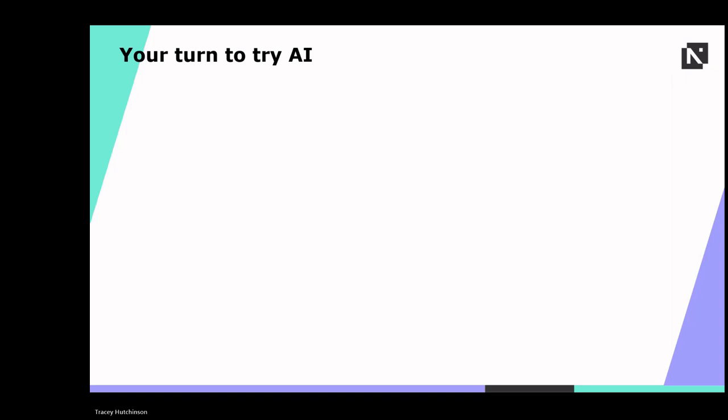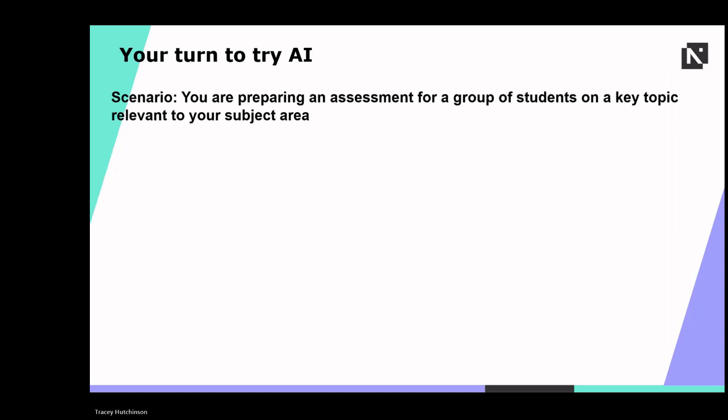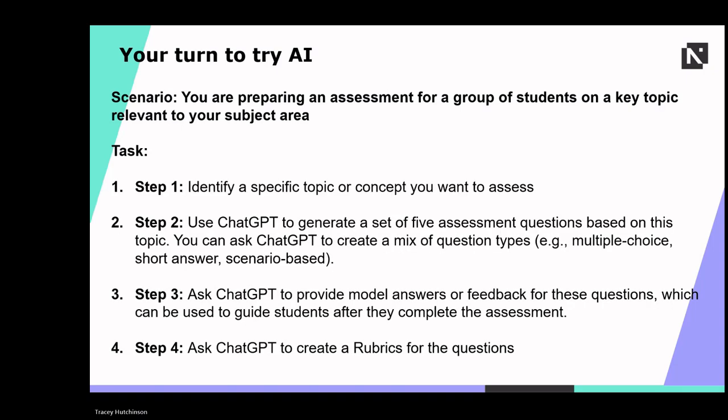Now it's your turn to try using AI for assessment preparation. Here's the scenario: you're creating an assessment for a student on a specific topic in your subject area. You can pause the recording here if you'd like to have a go at creating your own sample answers. So firstly, you're going to identify the topic or concept you want to assess. Then you're going to use ChatGPT to generate 5 assessment questions on this topic.